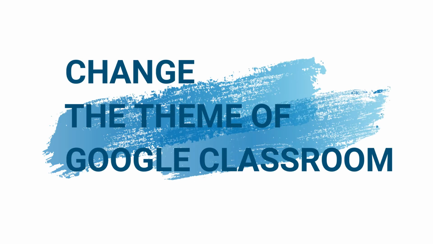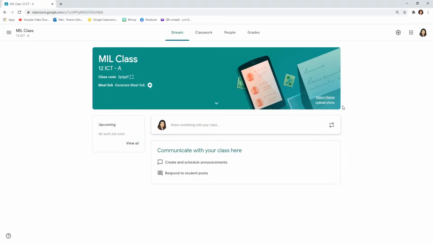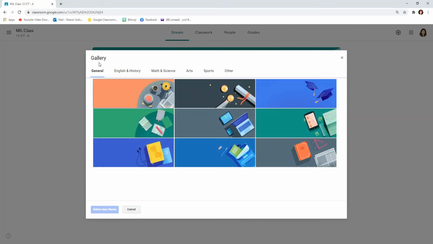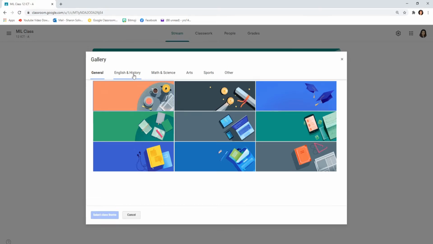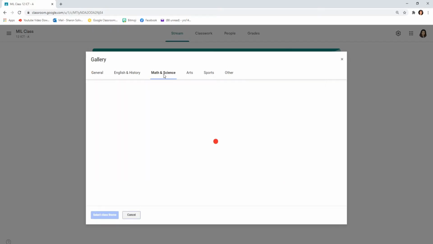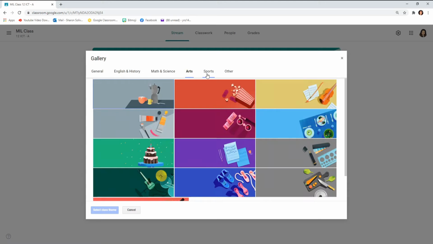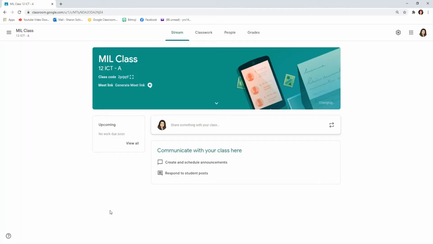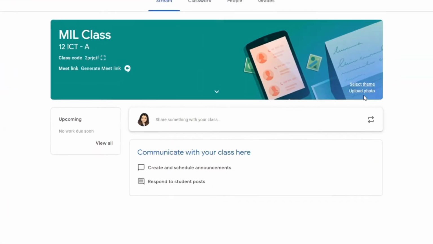How to change the theme of your Google Classroom. On the Stream tab, click Select Theme. On the gallery, you may choose whatever theme you prefer. There are a lot of themes available here in different subject areas. You may select from General tab, English and History, Math and Science, Arts, Sports, and others. Once you have selected your preferred theme, click Select Class Theme button. Then you have your new design.